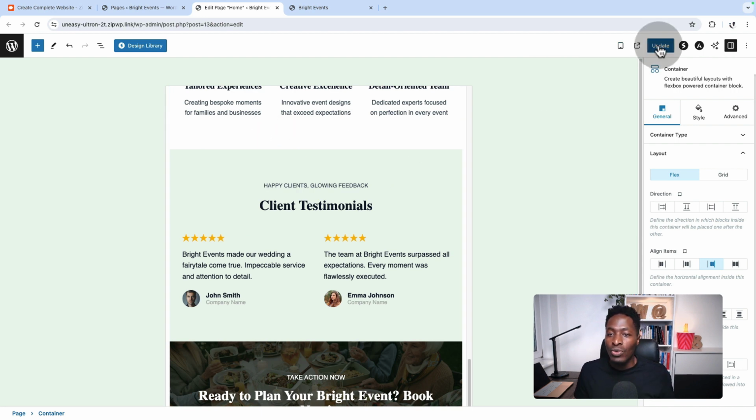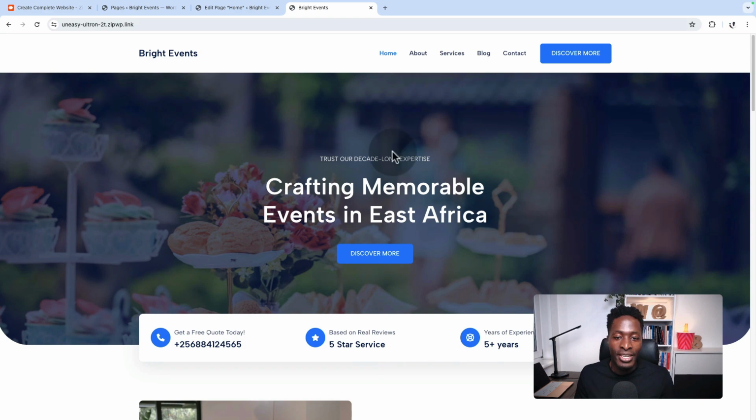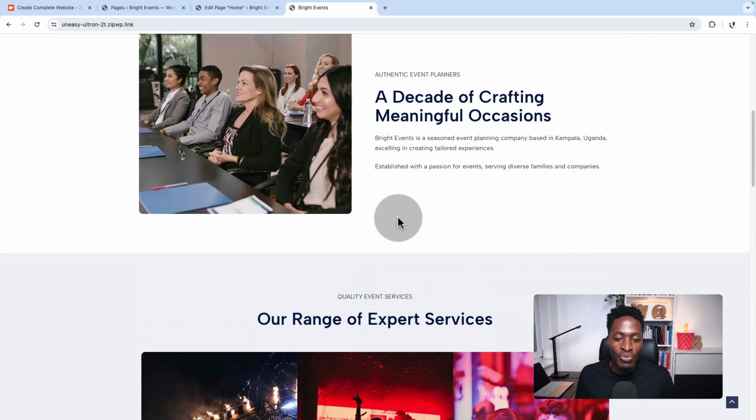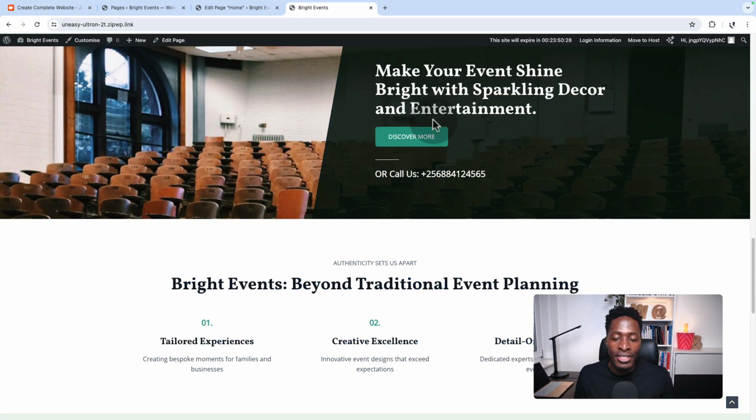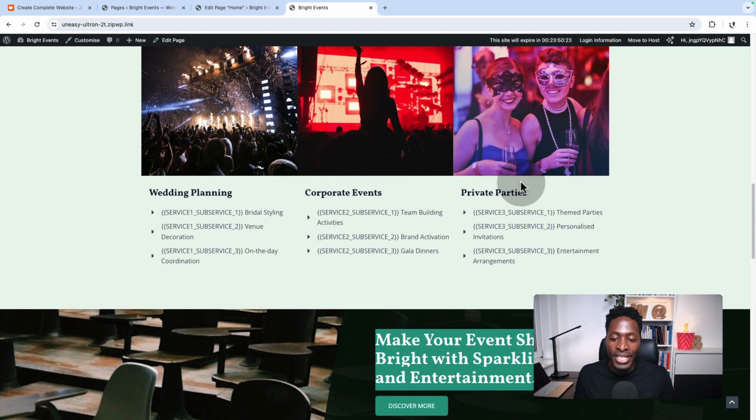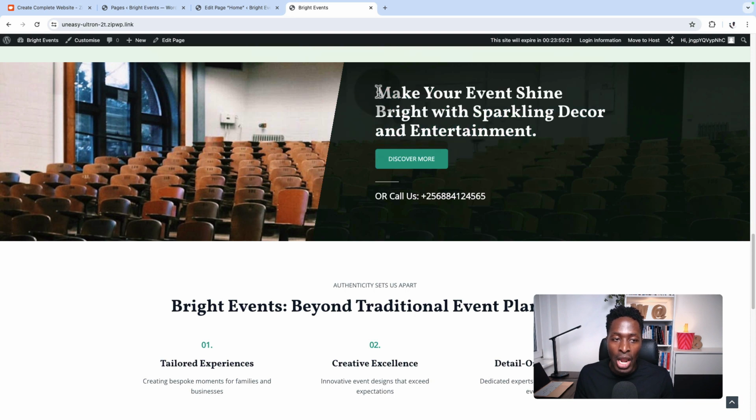Now, I'm going to update this. Now, I'm going to come back here to our homepage. I want you to see that before, these were the colors and this text was a bit shorter. But now when I reload this, the color changes and you see that the text is even much longer.